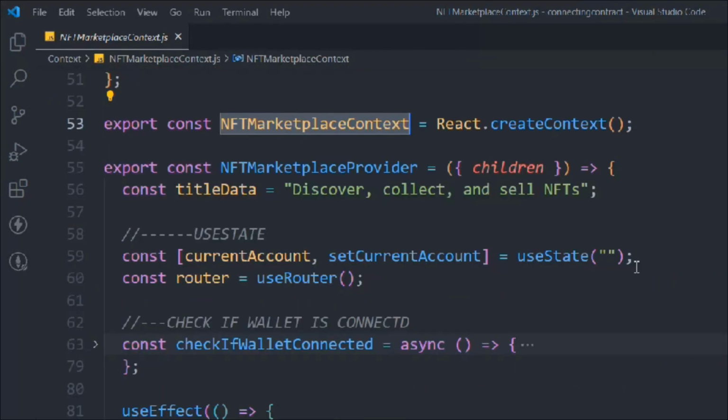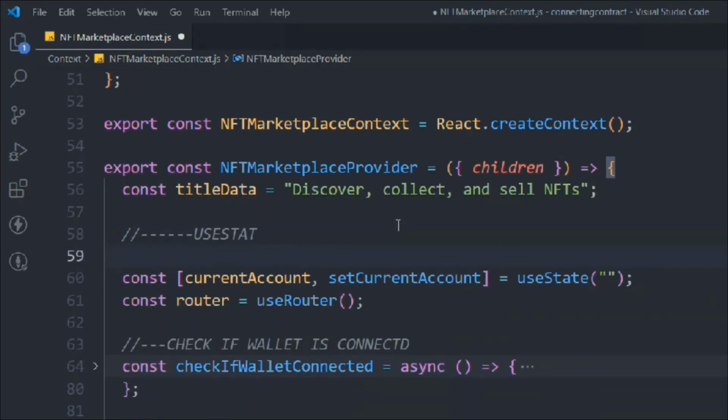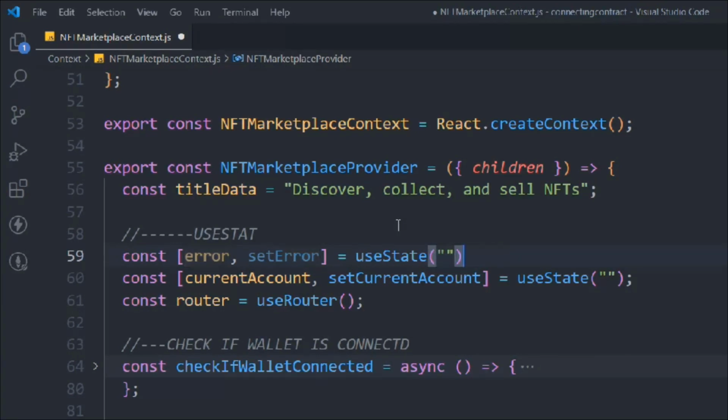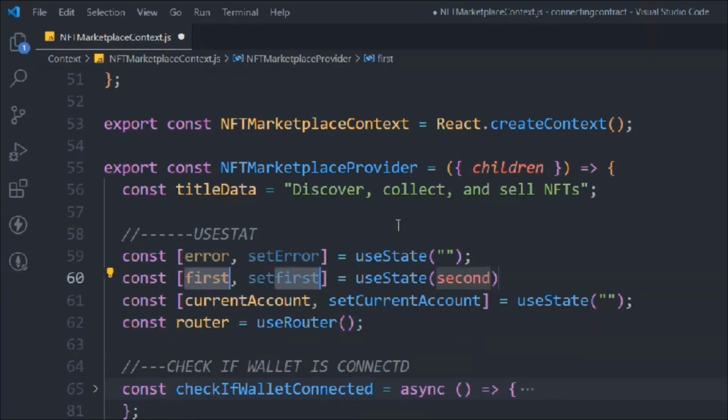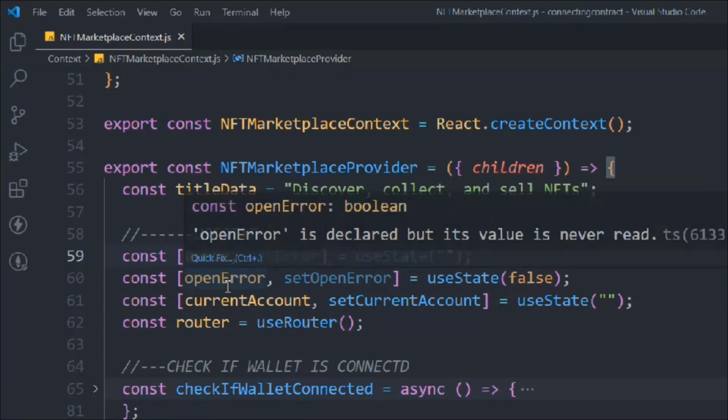So let's come up here and we're going to take this use. The first one is going to be, let's say, use state, and it's going to be an error, and that's what we are receiving in our error component. Initially it will be empty, and now we have to take one more. We'll call it open error. Initially it would be false. Okay, so these are the two states we are taking. That's what we have here.